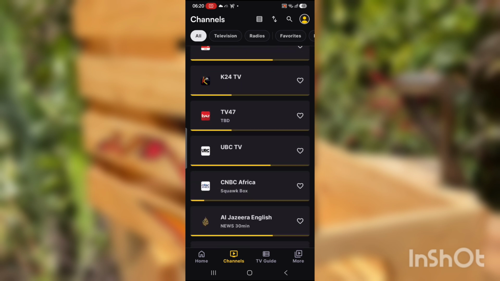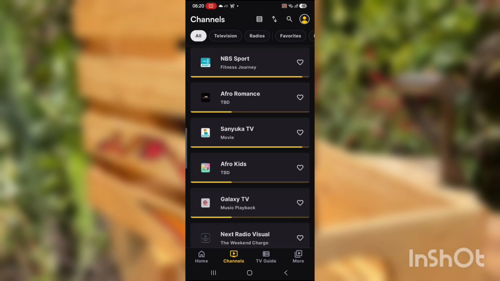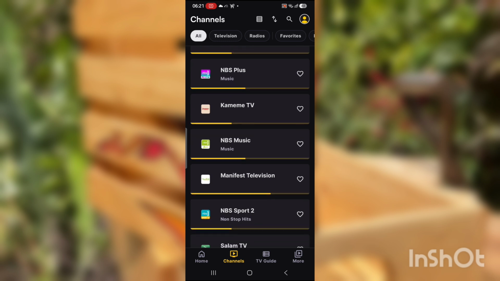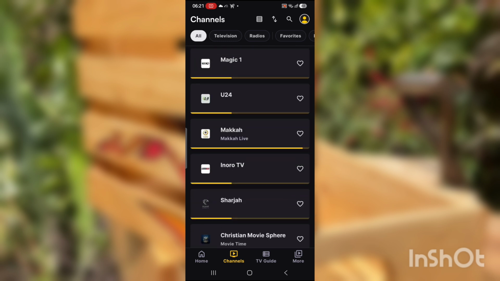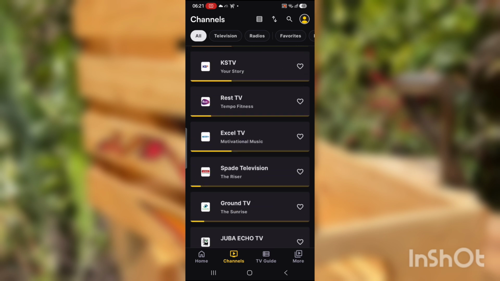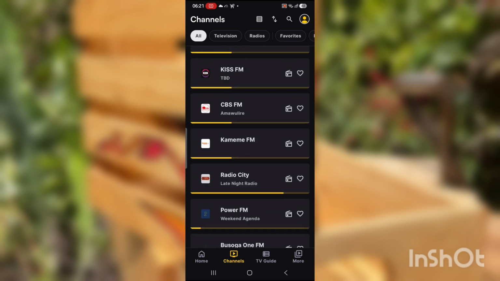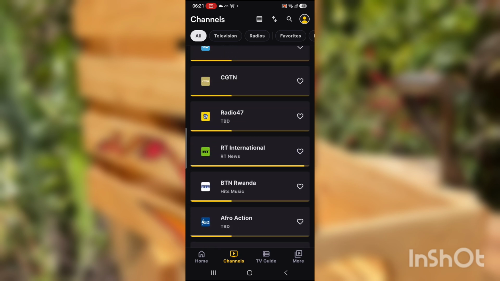NBS Live, K24. There are a couple of TV stations that are based in Uganda. Galaxy TV. What else? I know Star TV, Magic One, U24. Yeah, there are a couple of TV stations that are based in Uganda. So that's how you can download, install, and also register on the MTN TV by Afro Mobile application.